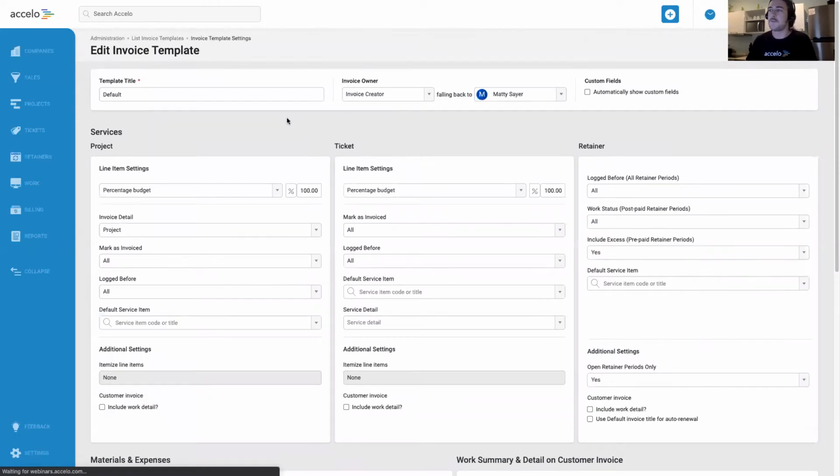Now inside the invoice template, there's a bunch of settings. Don't get overwhelmed because it's actually really simple if you understand the breakdown of this page. Firstly, we have our title. So I'm going to rename this to be a fixed price invoice. Now, every time we create an invoice and want to set the budget or set the price that we are invoicing for, we are going to select the fixed price template.